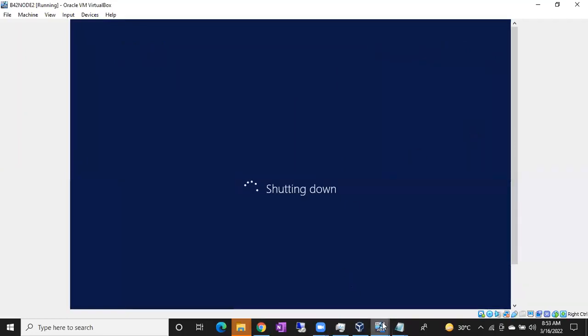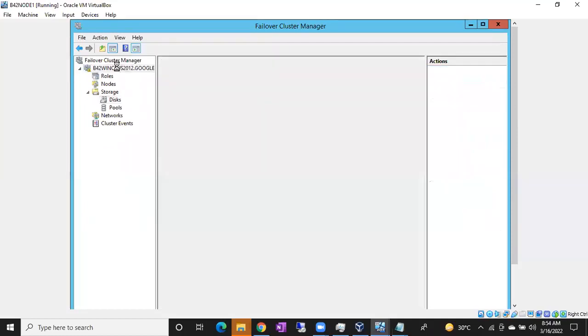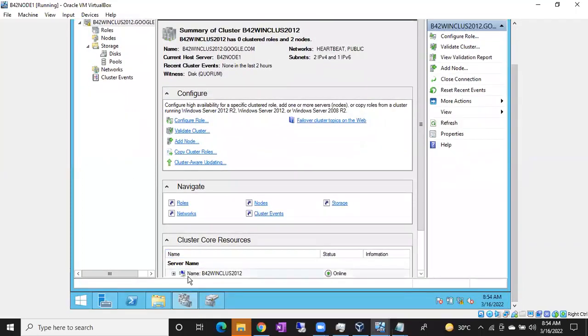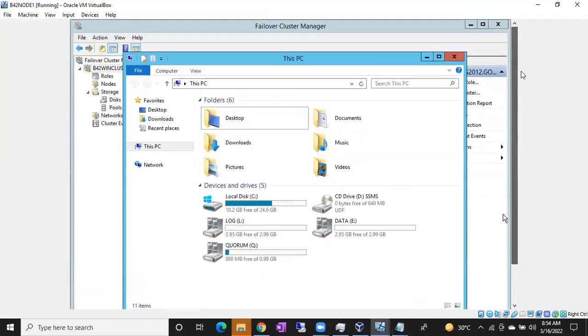Now go to node 1 immediately. You can see the change. See here, all the drives went down and automatically all the drives came online from node 1. And for your cluster setup, earlier it was node 2, now you can see the host server is node 1. Automatically it failed over, guys. This is how automatic failover will work, and you can see all the drives present at node 1. Clear?